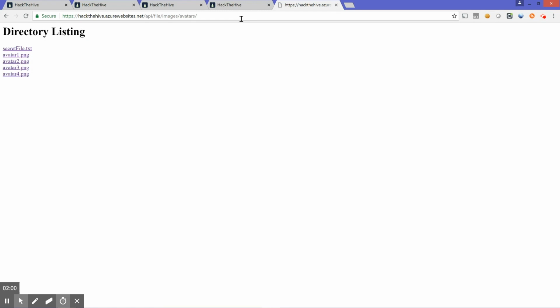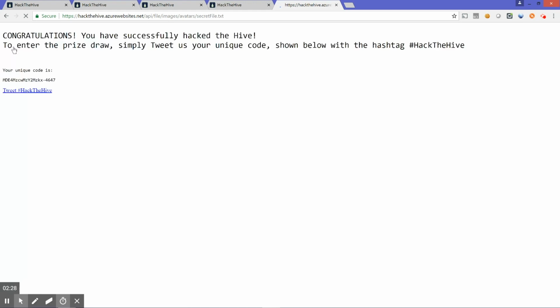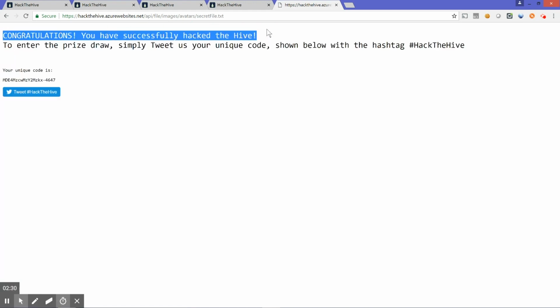Now, this is the point where a lot of you are so tantalizingly close to getting, and you'd all managed to log in as an administrator, but it was this trial and error of finding the exact file path that would give you a directory listing. So at this point, we can now click through all the files in this directory. So here's avatar 2, for example, but the one that's probably caught your eye is secretfile.txt. Nice and obvious once you're in here. We click that, and congratulations, you have successfully hacked the Hive.